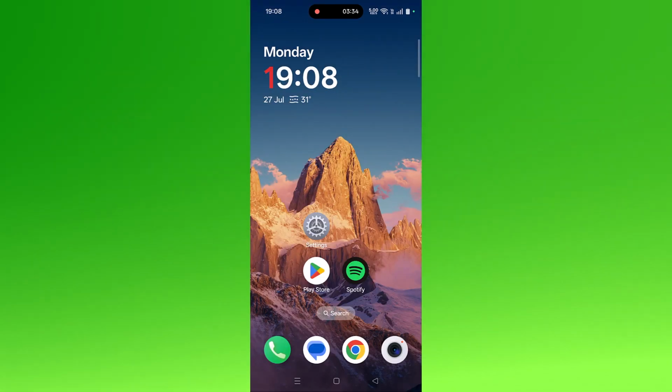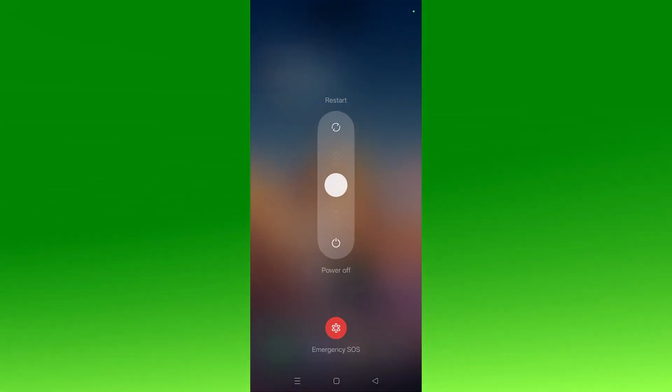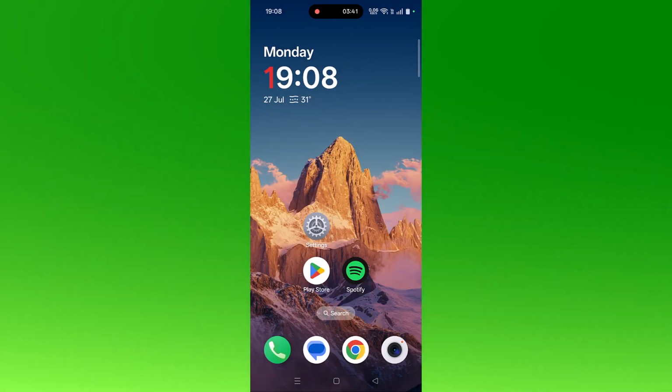But if the server status is online and you're still getting this error, then follow the fixes. First fix is to simply restart your Android device. Just restart your device, and once your device restarts, go ahead, launch the Spotify app and check if your problem is solved or not.